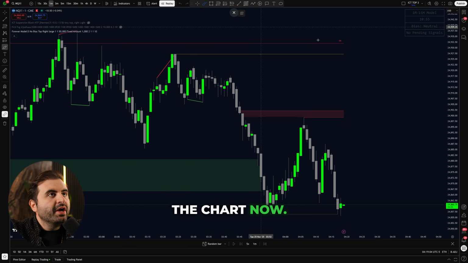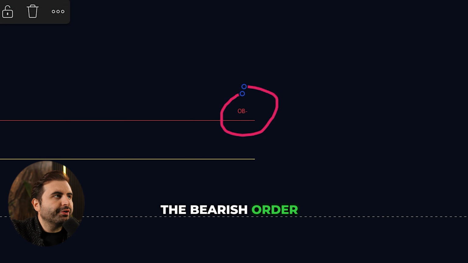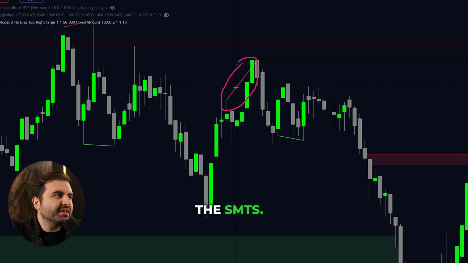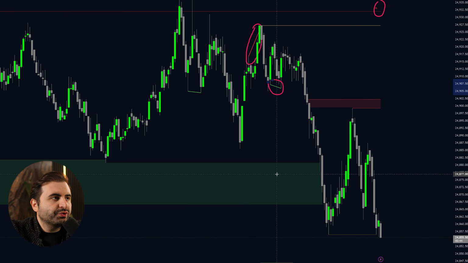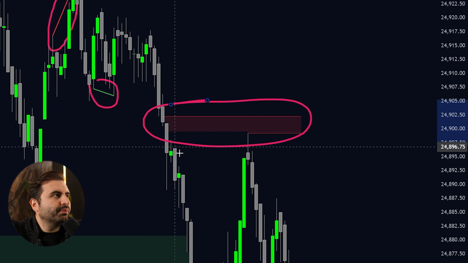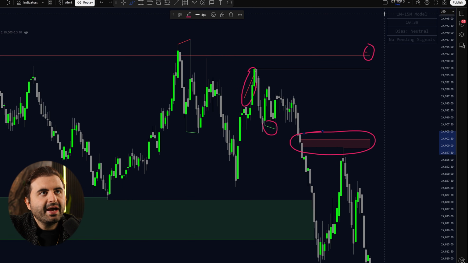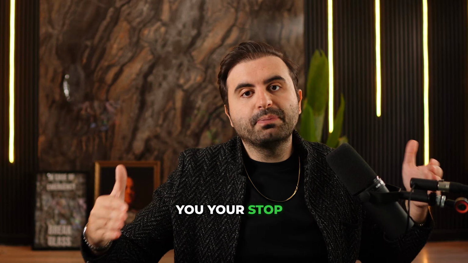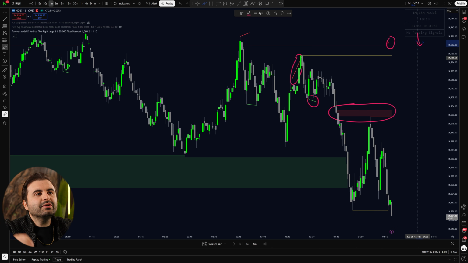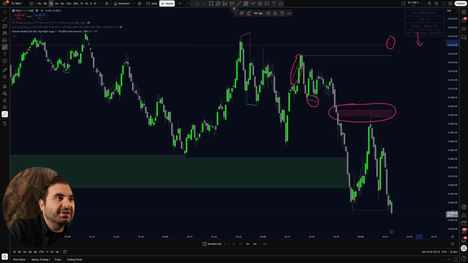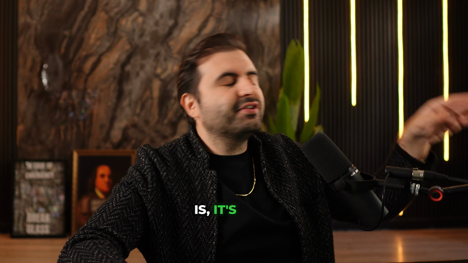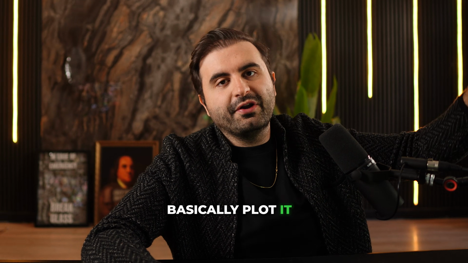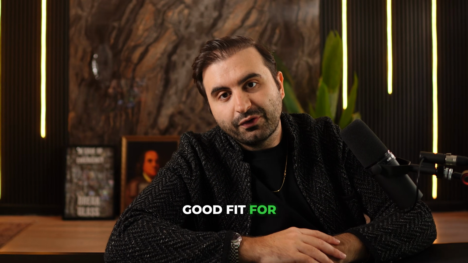Let's look on the chart now. It's plotting automatically the bearish order block. It's plotting the SMTs. If it is red, it's a bearish SMT. If it is green, it's a bullish SMT. And you can see that these are the gaps that plotting automatically on your chart. So what will happen is when you got the signal, it will appear here. It will give you your stop loss and your entry price. So you can use this as a reference, but this model is quite popular and it has some significant win rate. The great thing is it's all for free, so you can just basically plot it on your chart and see if it is a good fit for you or not.